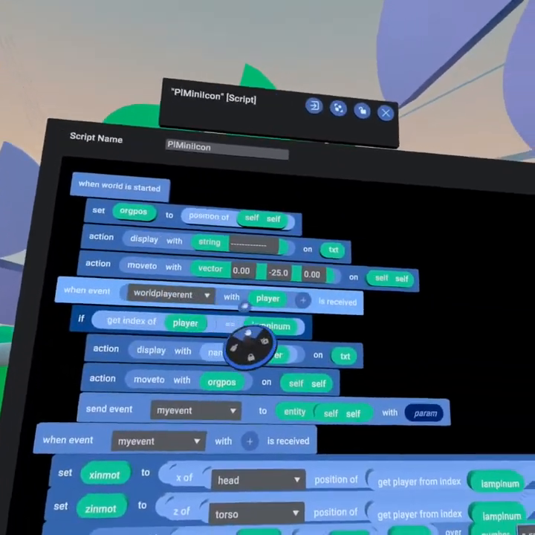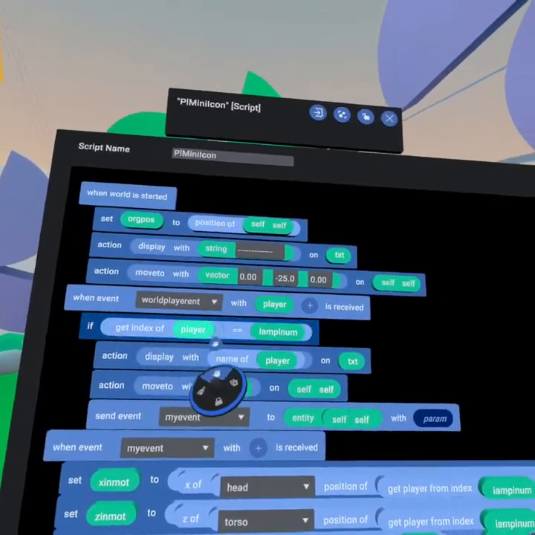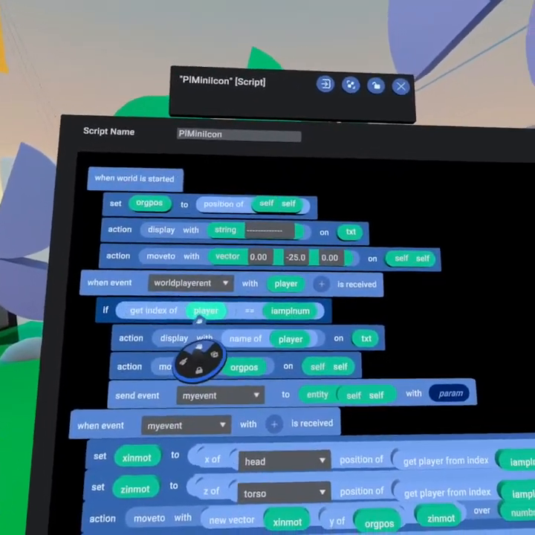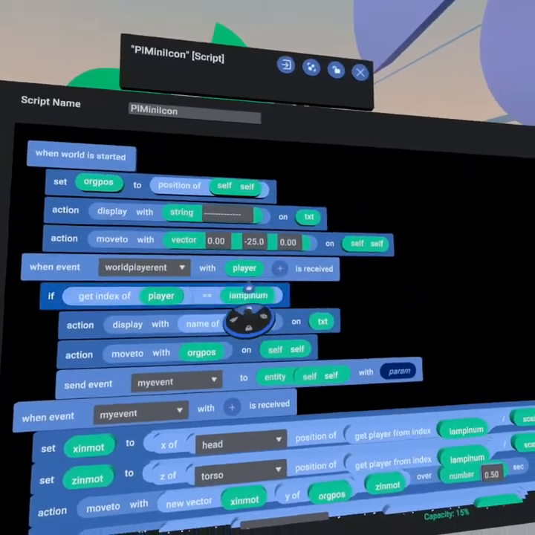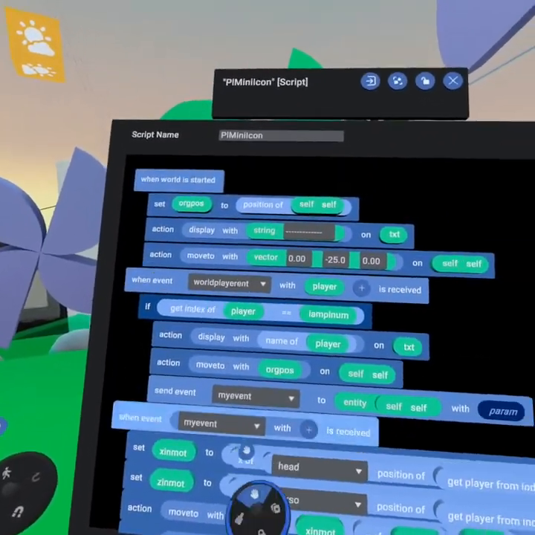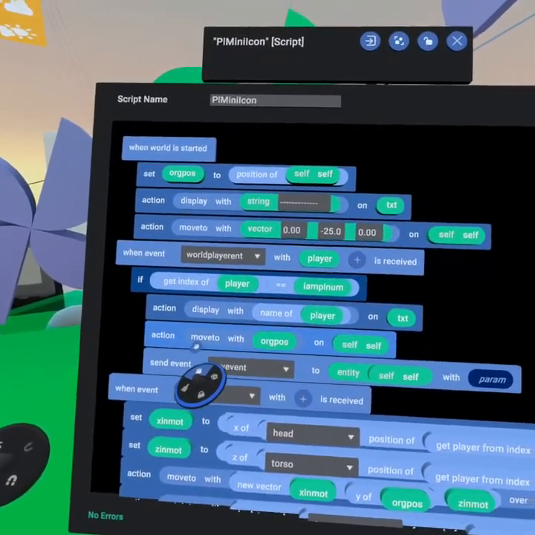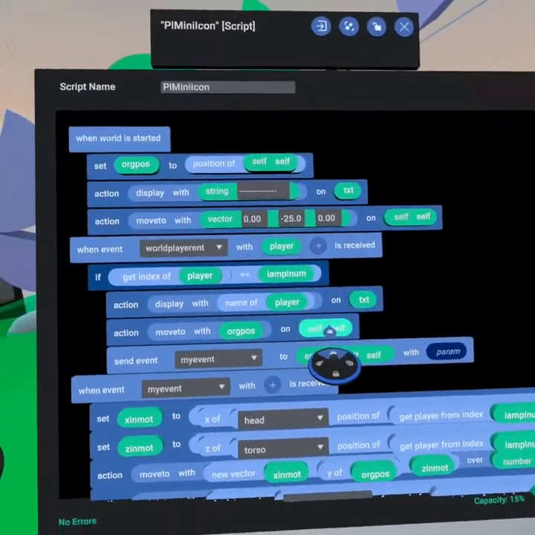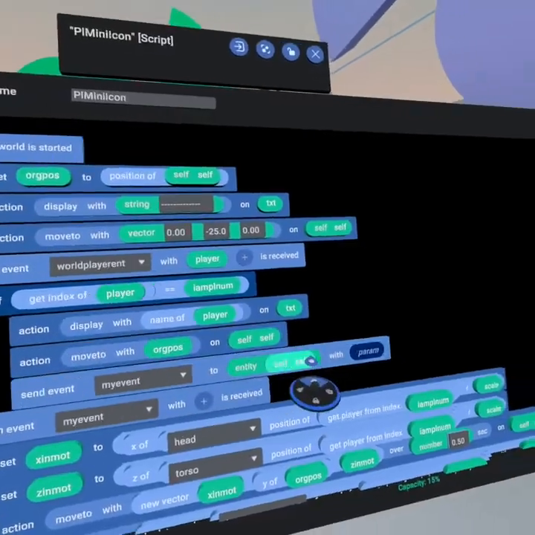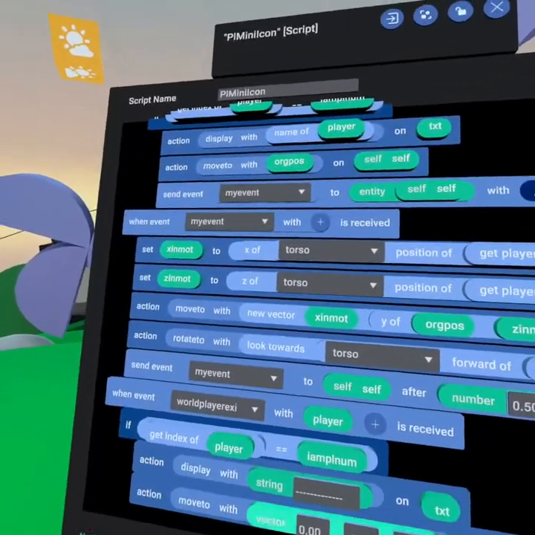And then when the player enters the world, if that is the player of player number, so we get the index of that player to check and see if they are who that player number is, then we display the name of the player on the text object, and we move to the original position on self, and we send event myEvent to self. MyEvent is the brains of the operation.